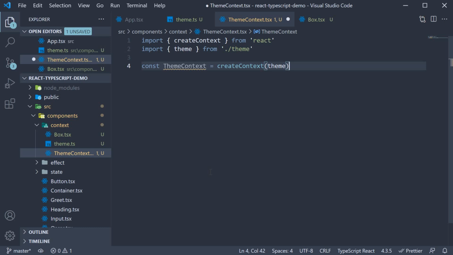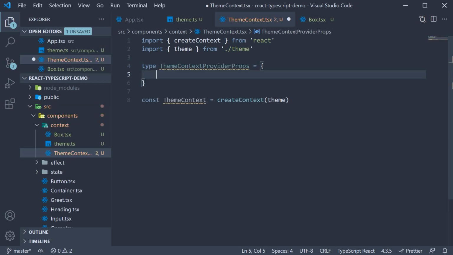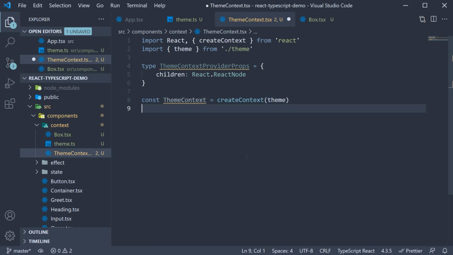Next, for step 2, we create the ThemeContextProvider. Let's begin with its prop type. Type ThemeContextProviderProps will contain one prop, which is children of type React.ReactNode.